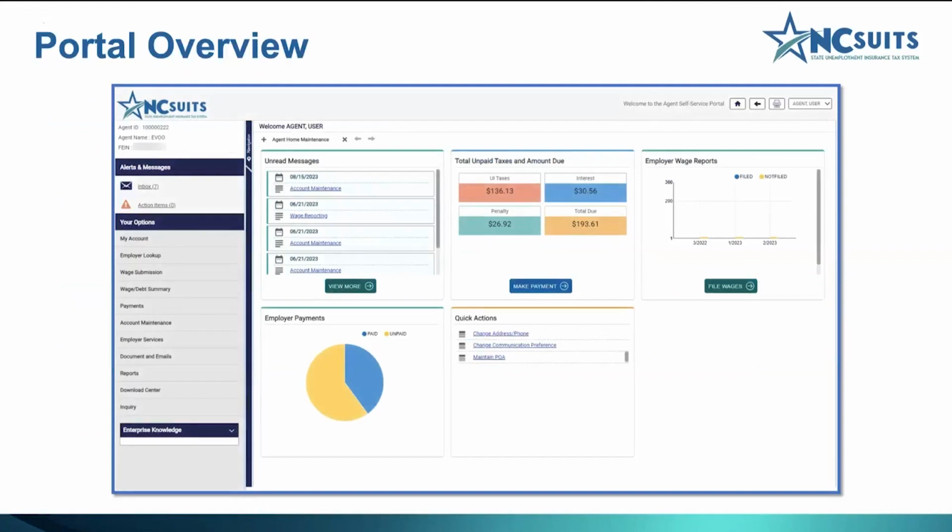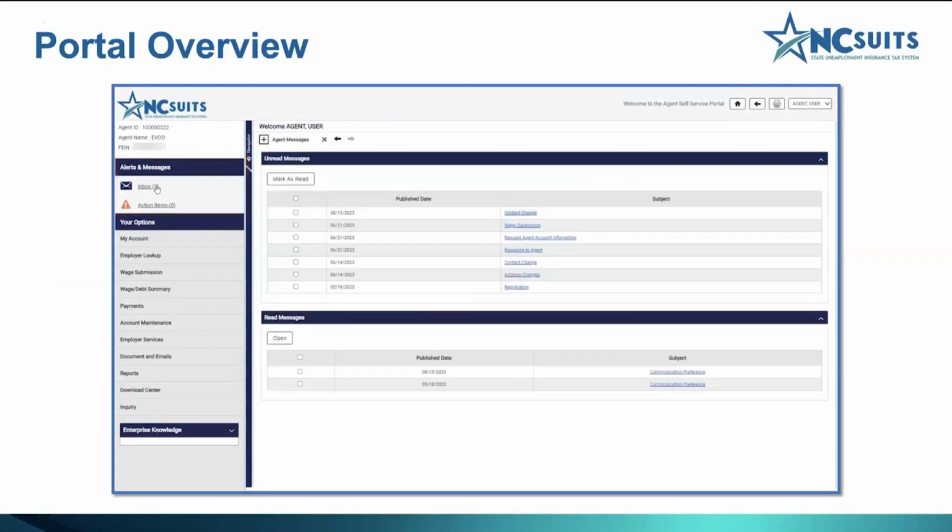We'll start by viewing the Agent Portal home screen. This screen gives you an overview of the functionality of NC Suits. Menu items and tile selections allow agents access to self-service functions. Along the left side of the screen, you'll see alerts, messages, and action items. By selecting the inbox hyperlink, employer messages will display, and each message can be viewed by selecting the subject hyperlink.